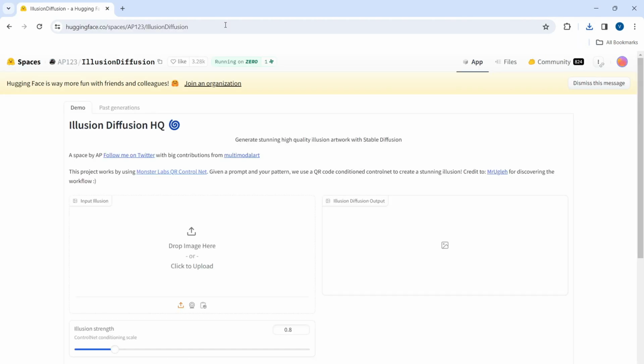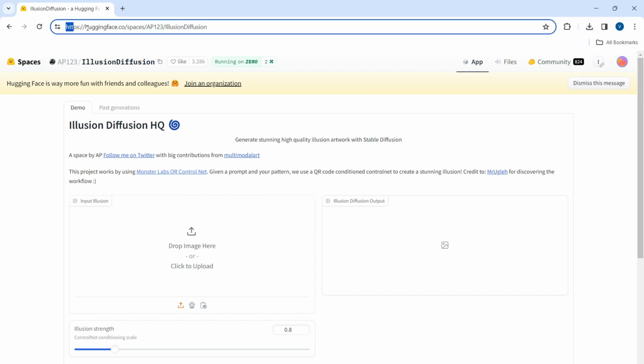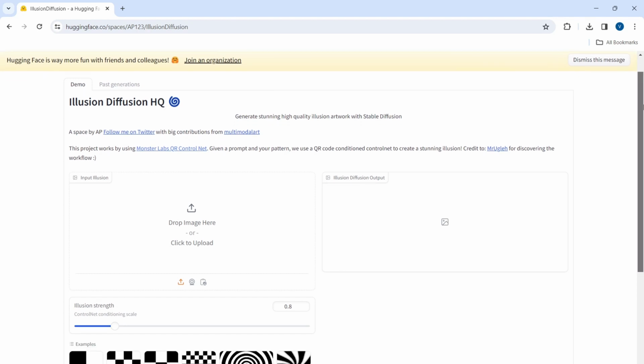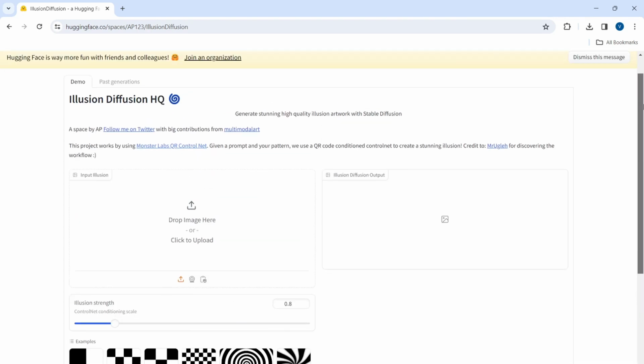Next, we'll be using the powerful capabilities of the Hugging Face website to bring our illusions to life. So, now, navigate to the Hugging Face website using the URL provided in the description. In case of high traffic, this link may give you some error. So, an alternative URL is also provided.